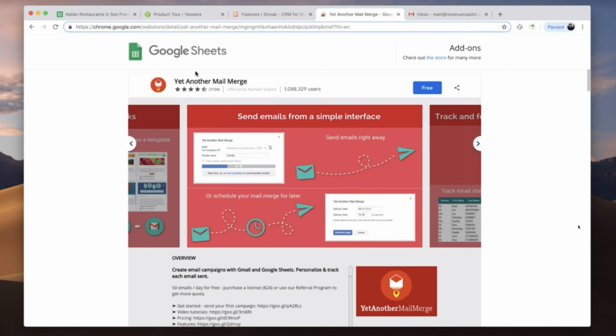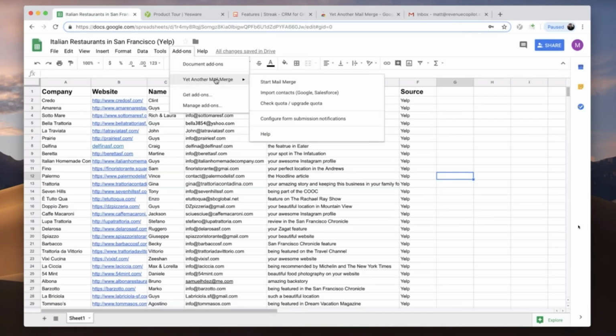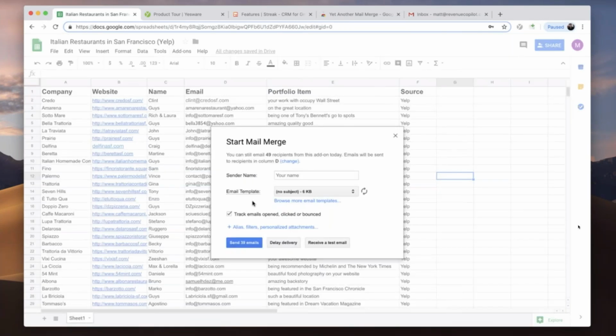So it's an add-on for Google Sheets. I already have it installed. If I go back to our spreadsheet and go up to add-ons, you'll see that I have Yet Another Mail Merge. All I have to do right here is click on Start Mail Merge. It's going to load that up. And you do need to remember that Yet Another Mail Merge, though it's free, only lets you send 50 emails per day, which isn't too bad, but that is pretty limited if you really want to take some massive action, oh, there's one of our buzzwords, and start scaling this.